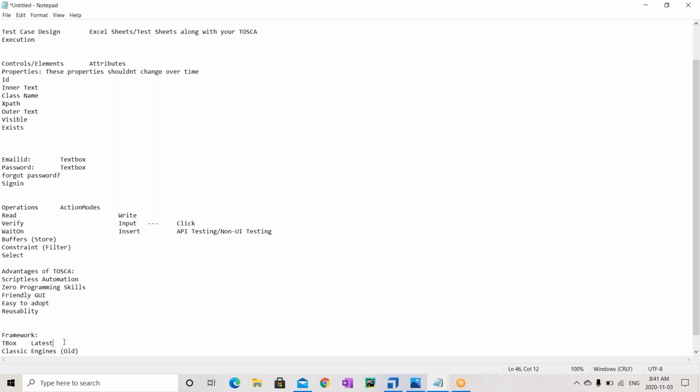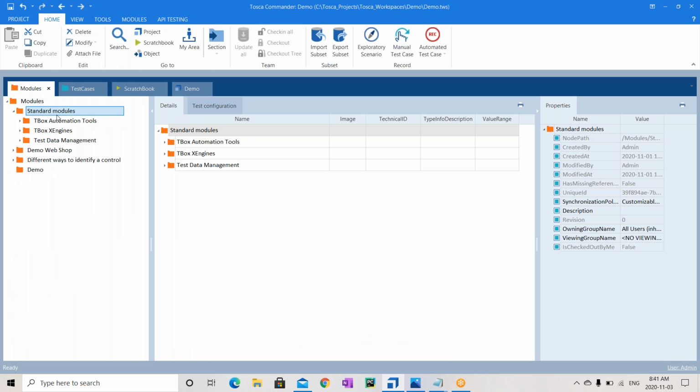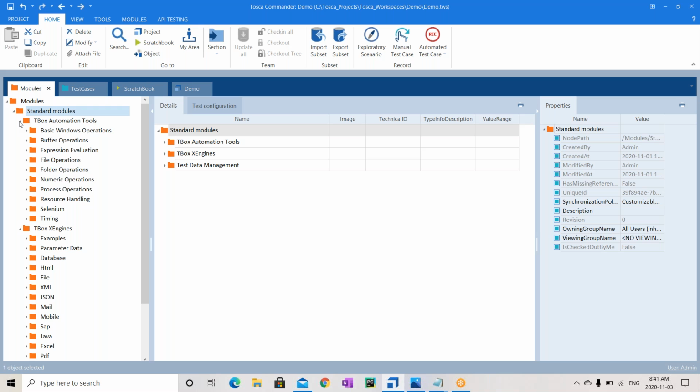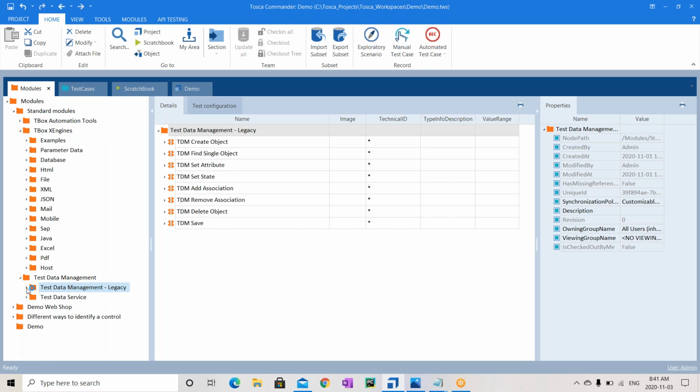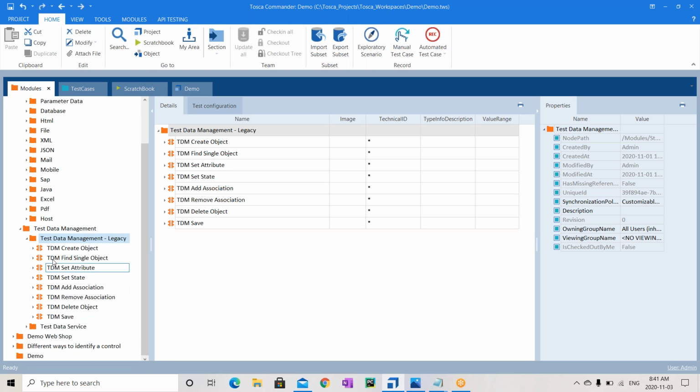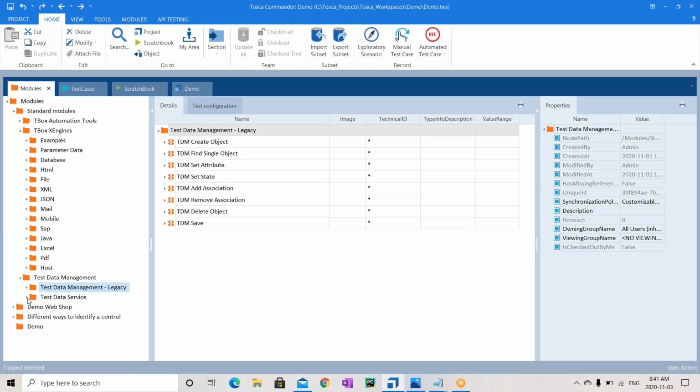The latest one is the T-box framework we are calling, and it already has everything integrated into it internally. There is nothing like engines, and if you see your standard modules, here you can see, I'll show you, the classic modules will also be present. They will be here. Yeah, these are the legacy things. There will be engines like Gupta engine.